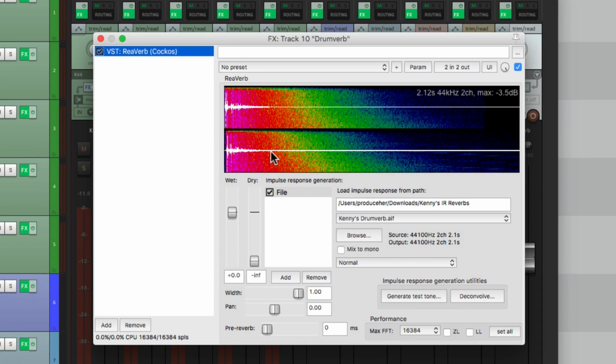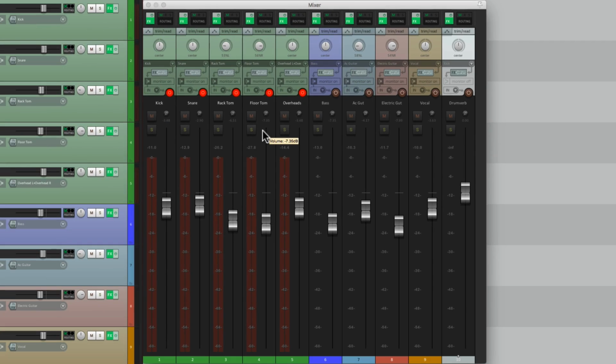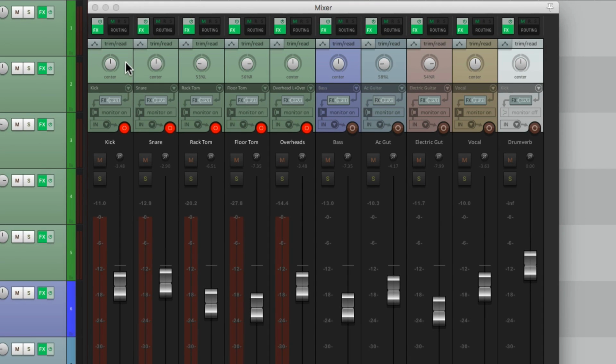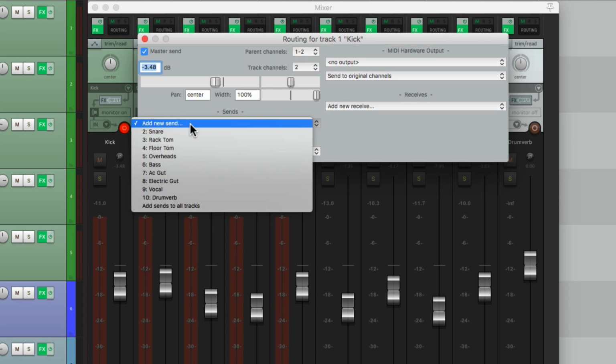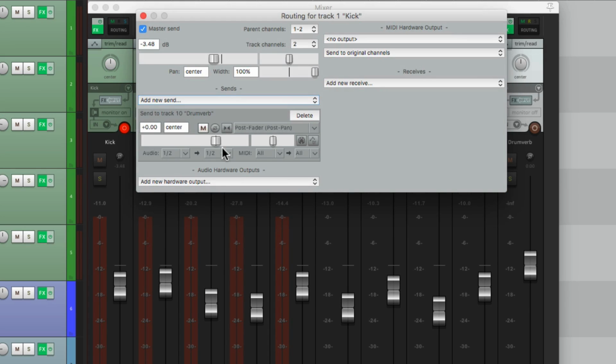Now to send the drums to this plugin, we need to send them in our routing. So we could do it by going to each one, go to the routing of the kick, go to our send, and send it to our drum verb. Then we can adjust the setting right here, how much we're sending to this track. But there's a quicker way of doing it with multiple tracks.